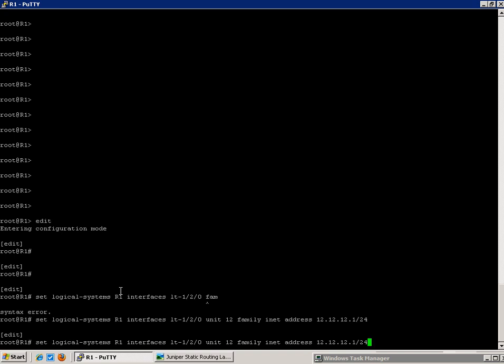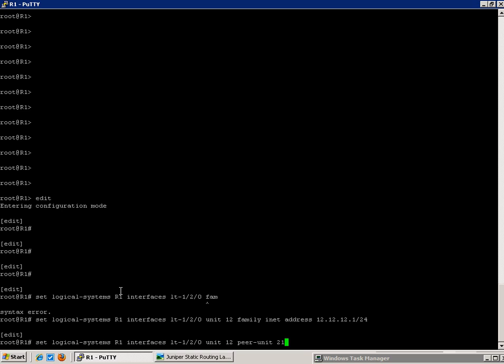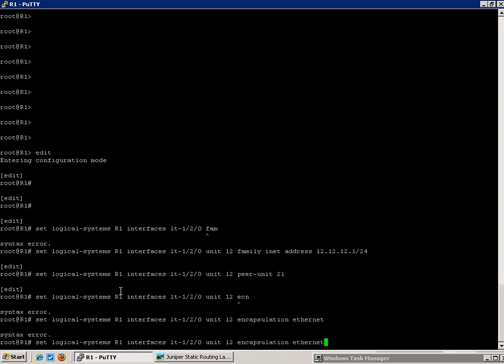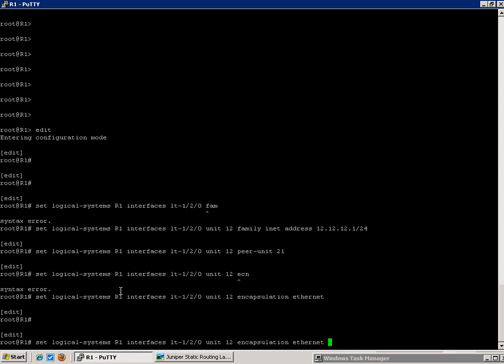So also, if you've already seen the logical systems lab 1, you know that there's a couple more commands we have to do to bind these LT interfaces together from R1 to R2. One of the other commands is peer unit 21. So we're going to bind it to logical system R2 interface LT120 unit 21. That's the command that we do that with. And then our last command is setting the encapsulation. In this lab we'll just use Ethernet. So R1 is created as of right now.